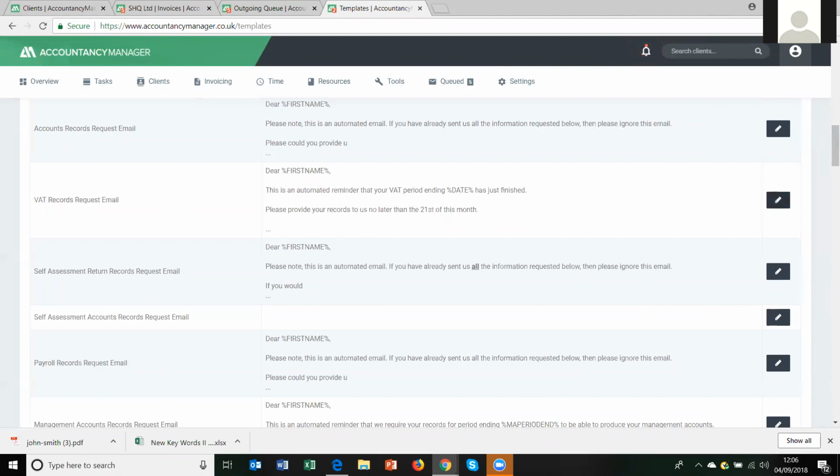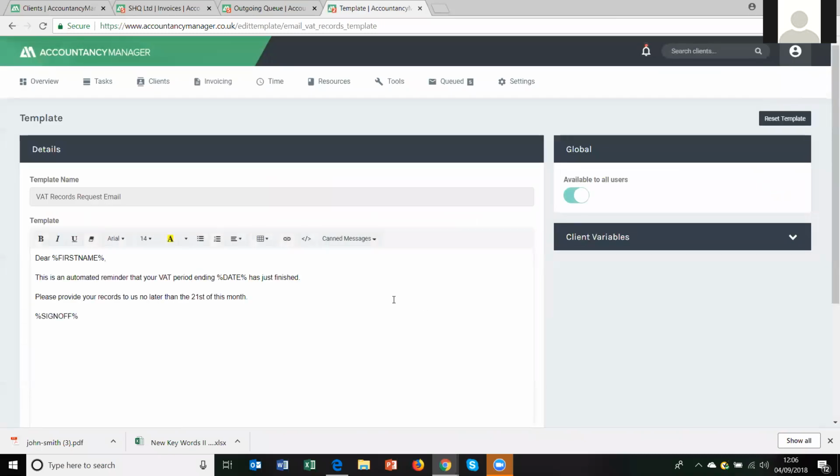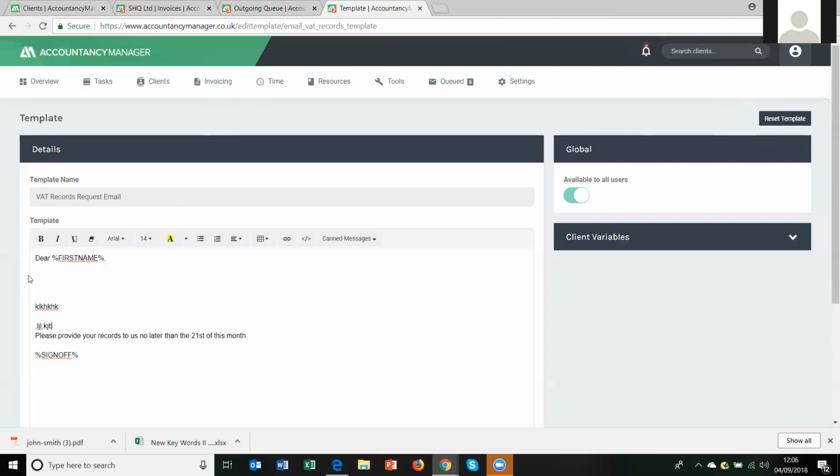Now to change any of these, you just click on the pencil, and then you go in and make the change. Whatever suits you, you just make that change. That is your new VAT email template if you save it. If you ever wanted to go back to the original, then you just reset it as well. And it's just a cut and paste. If you've got something already in Word, just copy it, paste it, and that's your new template. So very easy to change.